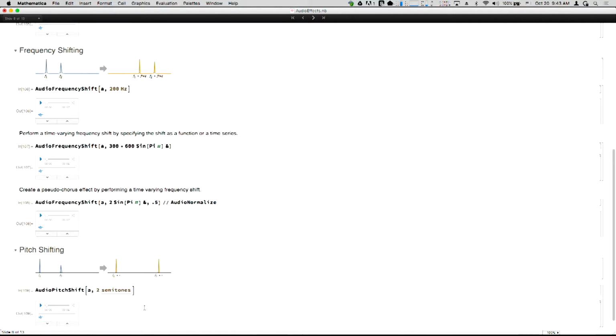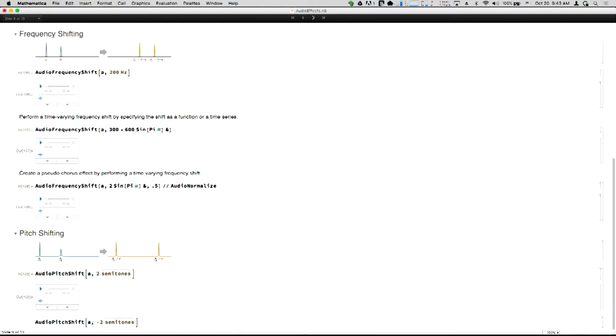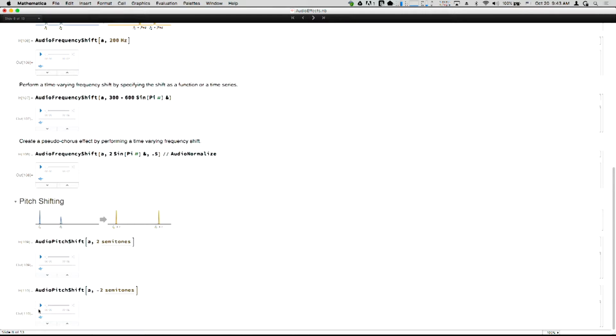So pitch shift, unlike frequency shift, multiplies the pitch, the frequencies that were detected, by a specific factor. So again, the point is to get a different pitch, kind of mimic a different person's voice. So here we are moving it by 2 semitones up or down.